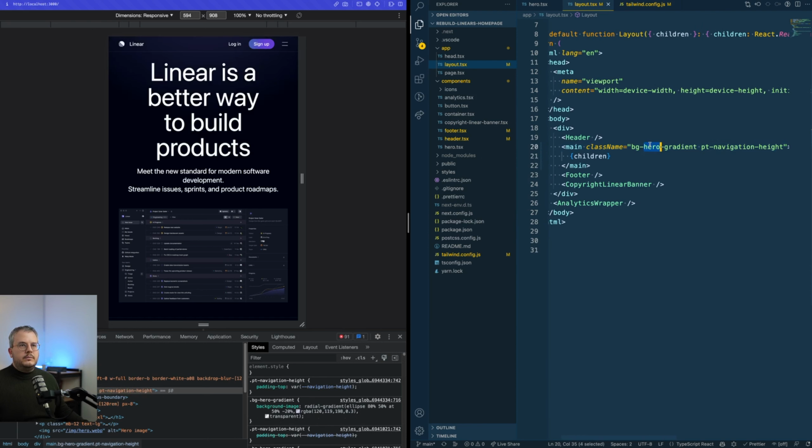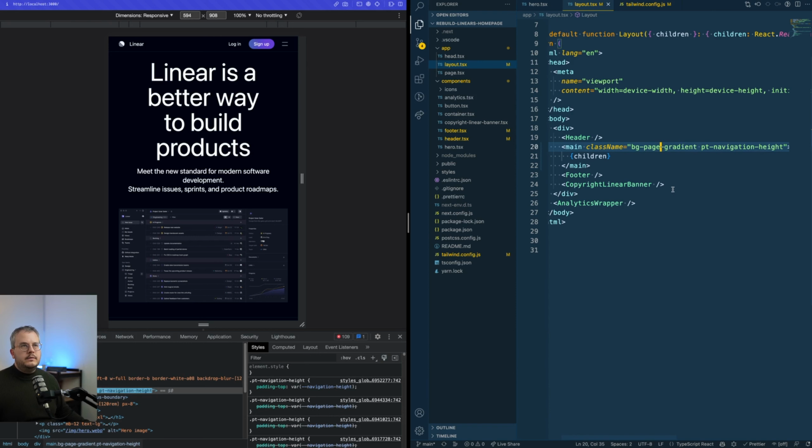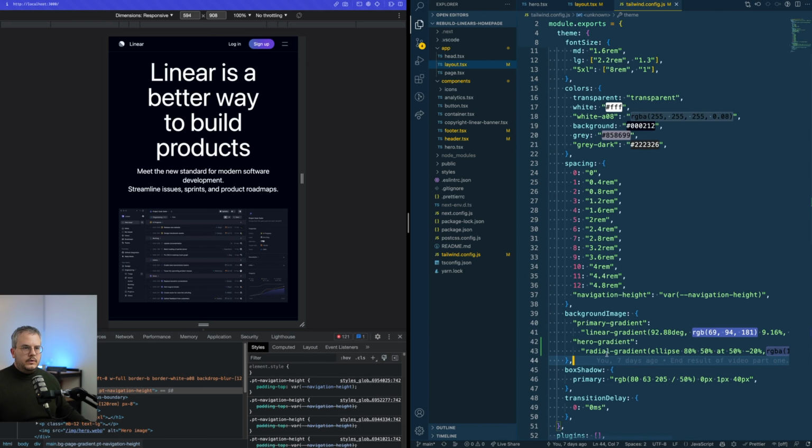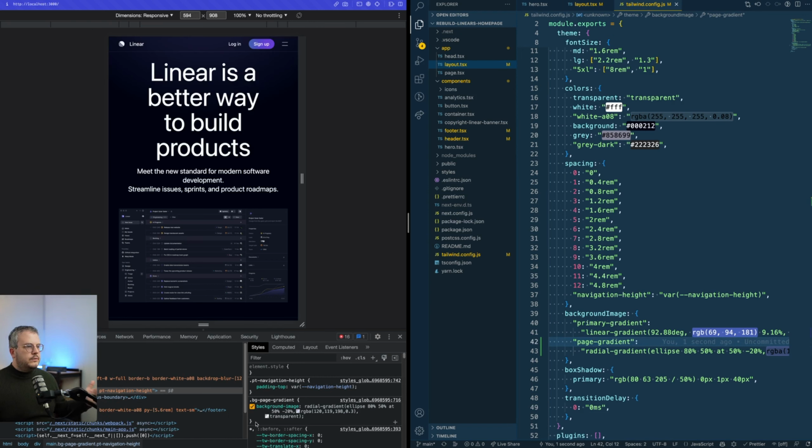And then that also means that we need to rename it. It's not a hero gradient anymore, of course. It's a BG page gradient, for example. We're going to rename this as well, page gradient. And with that, we already see that we have this nice, really subtle effect. It's especially visible if I quickly toggle it on and off. You then definitely see it appearing.